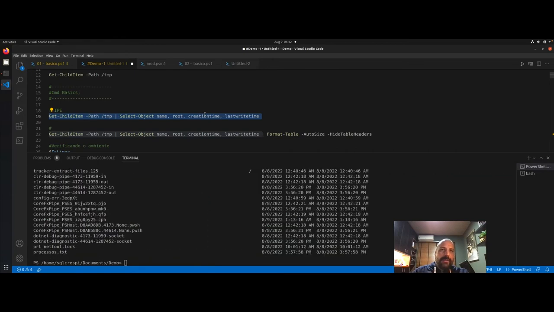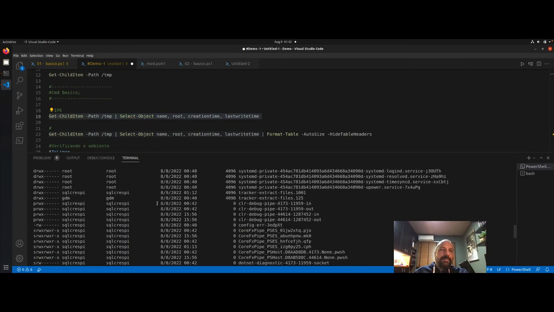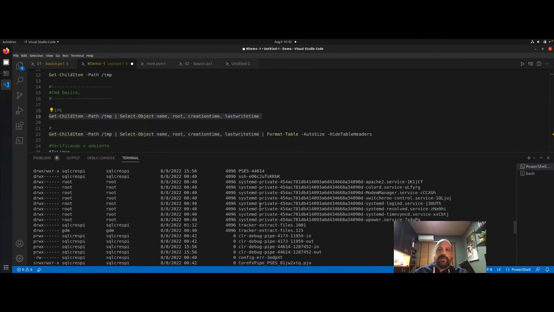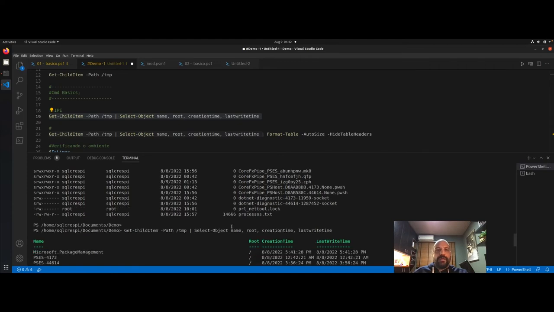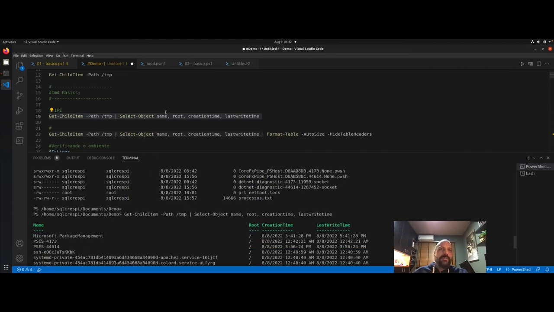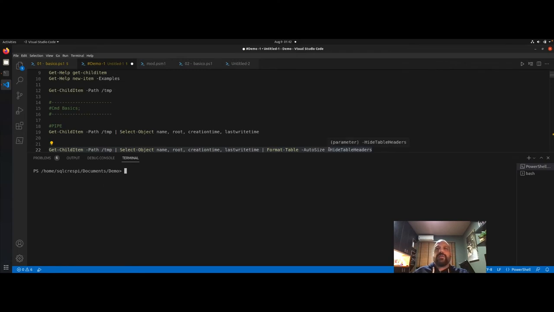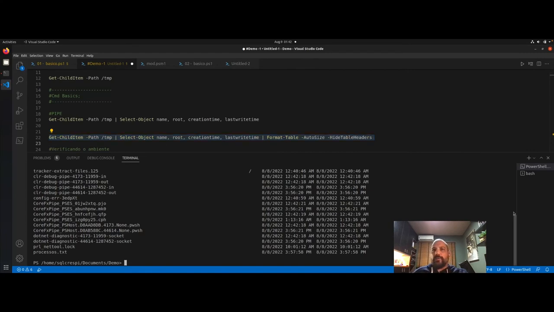Okay, let me explain here. I see here just the name. Just the name, root, creation time, last write time. Okay, easy. And here I throw this result set to Format-Table, and Format-Table -HideTableHeaders to hide the table headers. I don't know why, but I need this.